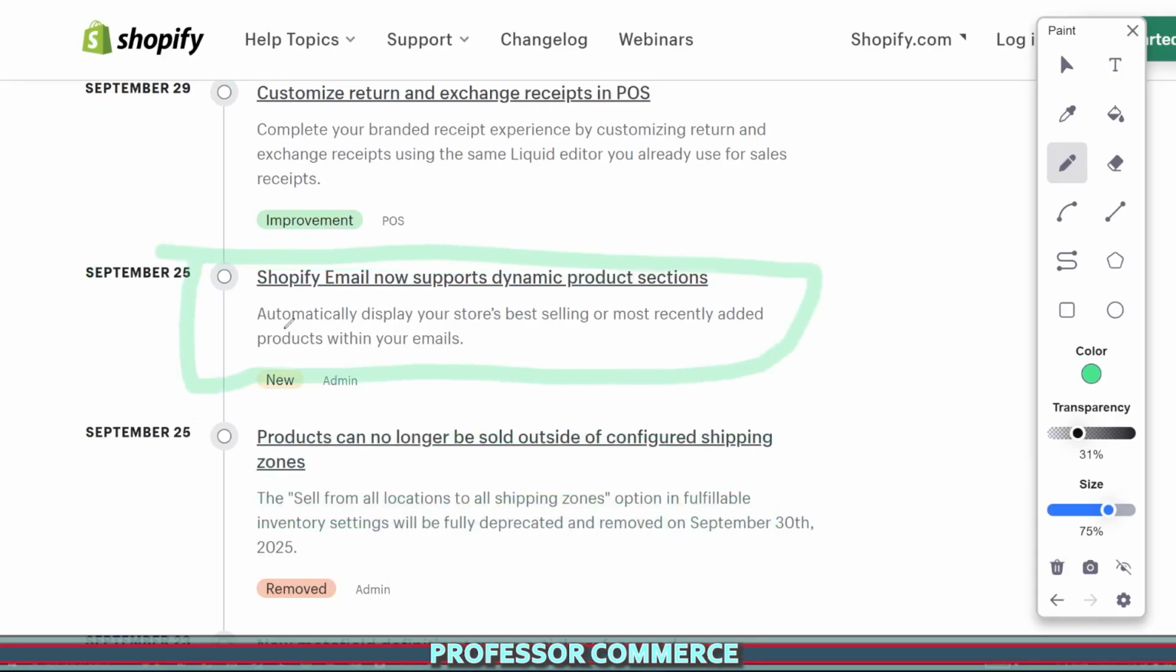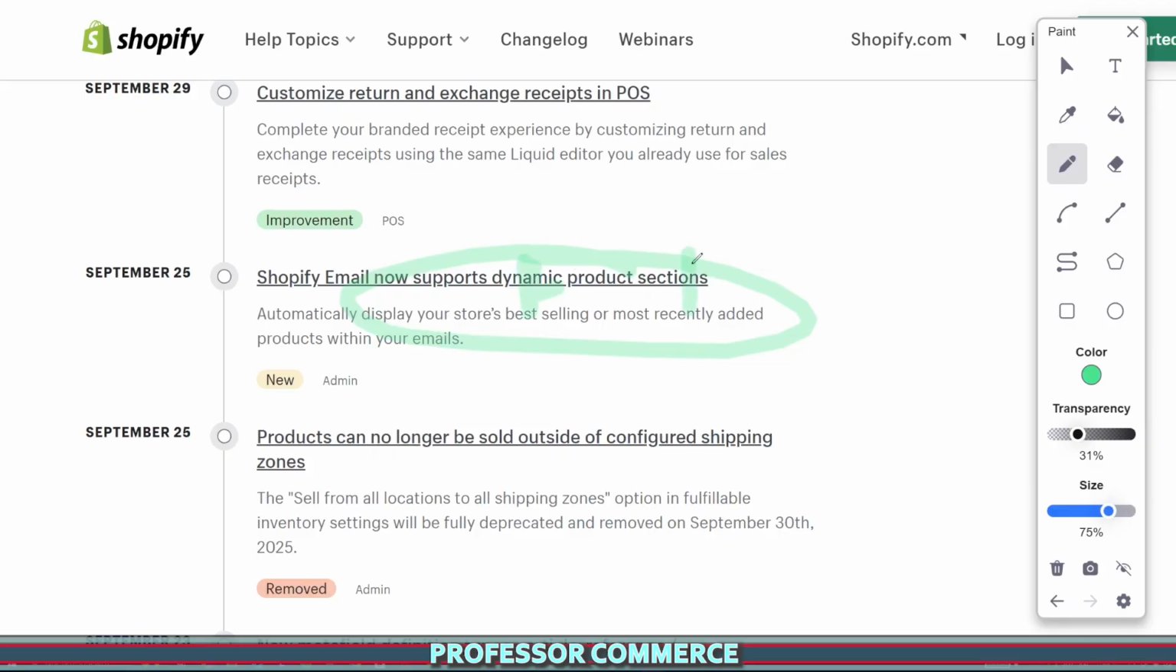So Shopify email, another little Shopify email, I suppose, related update this month. Everybody loves Shopify email. So Shopify email now supports dynamic product sections, so automatically display your store's best-selling or most recently added products within your emails. A dynamic section is just one that changes over time based on analytics, right?